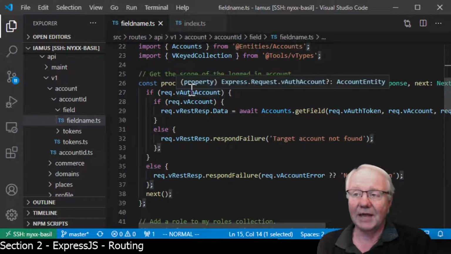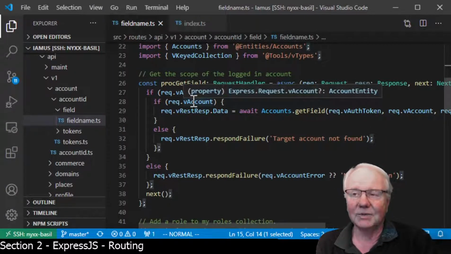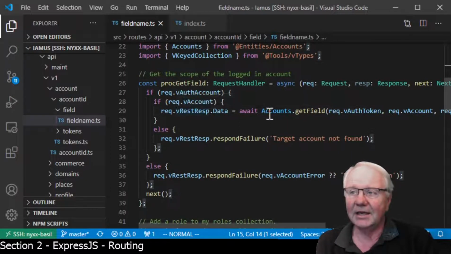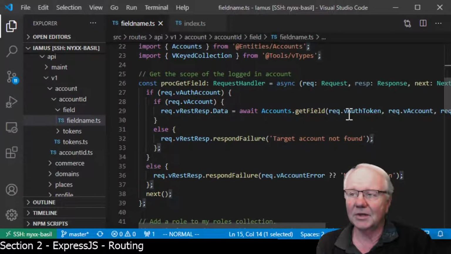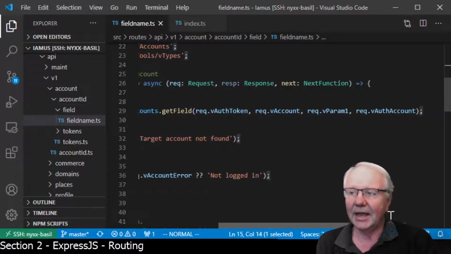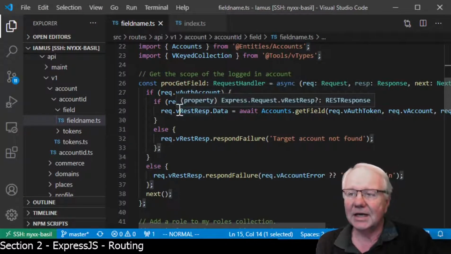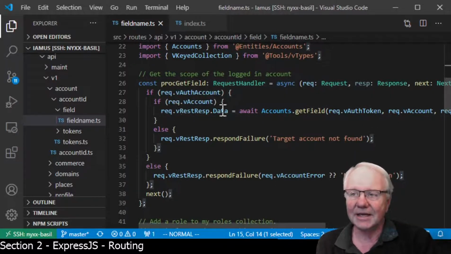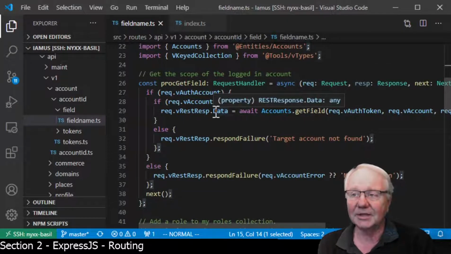So did I have an authorizing account? Yes. Was an account really specified? If yes, then get the field from the accounts, with the authorization token that was used to access this, and the account and all the other parameters in that. And then what this does is it actually adds the response to the data structure. The get field response will go into the data field.